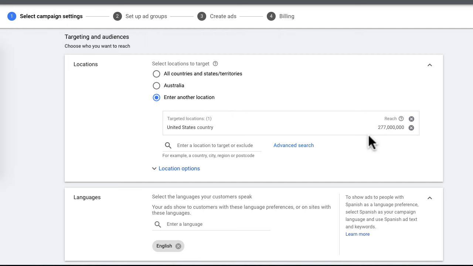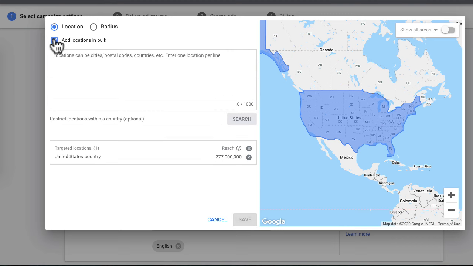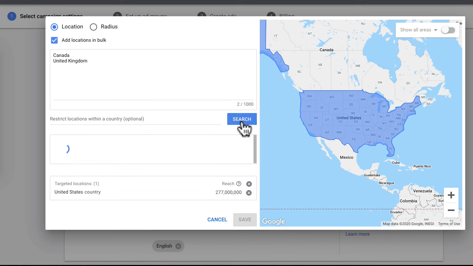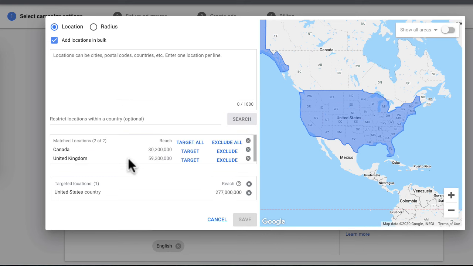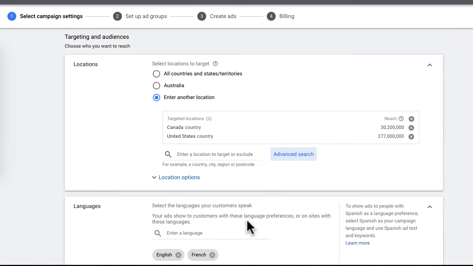If you wanted to enter in multiple locations, you click on advanced search and then click add locations and enter in one location per line. So we'll enter in Canada and United Kingdom and then click on search. Now you can enter in each one of these locations manually by clicking target, or you can click on target all. Let's say that you change your mind and you don't want to target United Kingdom, just go to this X here and cross it out. If that all looks good, then click on save and your targeted locations will appear here.